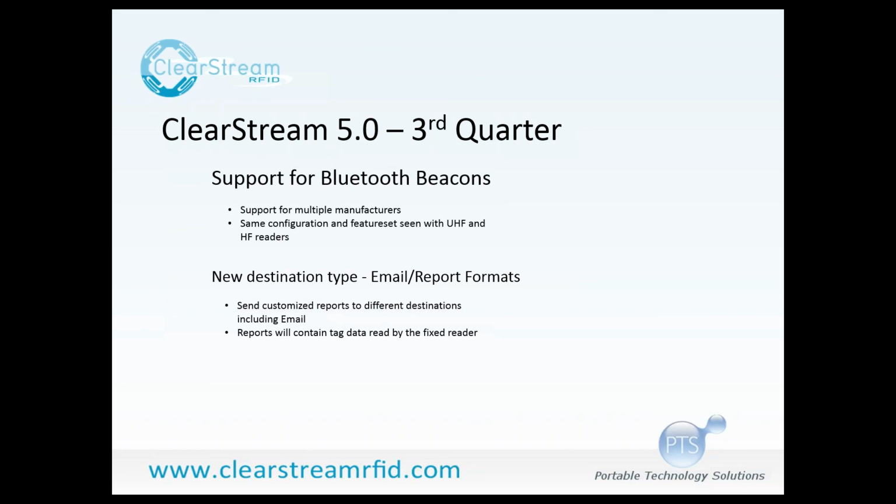So the configuration from everything you guys have seen today is almost identical. There's a couple different changes in that it doesn't support multiple antennas and things like that. But the configuration otherwise is identical to UHF and HF readers, and you set it up in the same way. You're mapping that Bluetooth beacon gateway reader to a destination where you want the beacons to go.